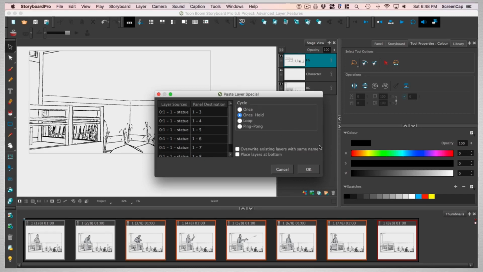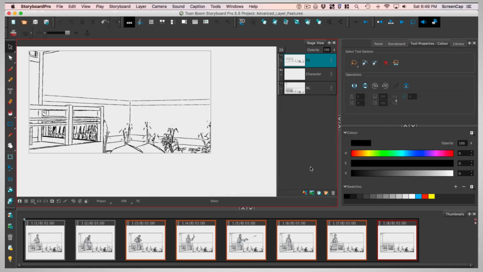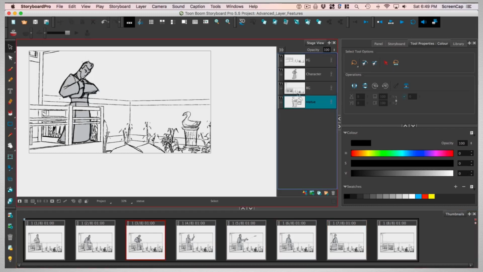Then if we had modified an existing layer and wanted to replace it on all the panels, we can check Overwrite Existing Layers with the same name. But we made a new layer with a new name, so that doesn't matter. And lastly, you can choose to put the layer we're pasting at the bottom of the layer stack. Otherwise, the default behavior is to add it to the top. Then we click OK, and it adds it to all the panels. Unfortunately, we still have to put it in the right place in the stack.